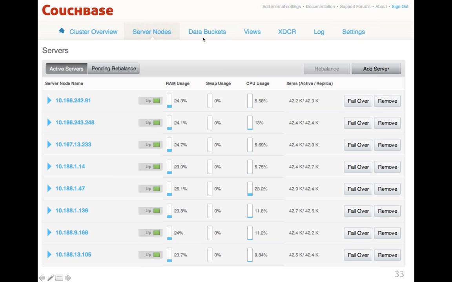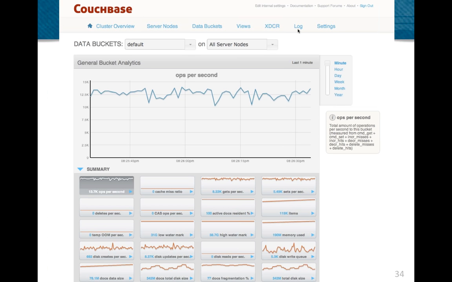Buckets is equivalent to a database, and so you can manage this as well. We have document editing capabilities where you can look at JSON, modify it, store it back. Materialized views allow you to do indexing and querying on data. We also have cross data center replication, which allows you to do unidirectional or bidirectional replication across systems. And I'll talk a little bit about this if I get a chance to go over the Couchbase architecture.